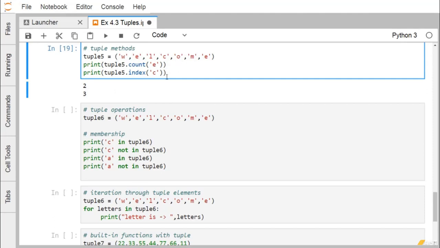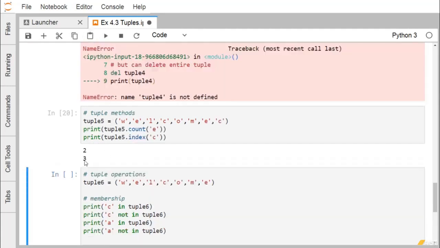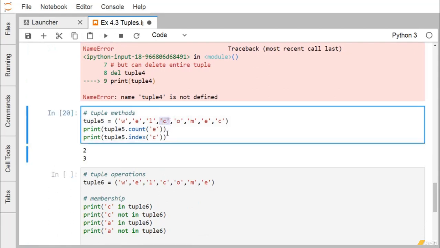Now it is going for the index of c. It will find out the index of the character c. We are getting 3 here, because it is index 0, index 1, index 2 and index 3. Now let me check if I have this c at another place. If I go on executing, I'm getting 3 again, because it will just check the first occurrence of this string c in this particular tuple.